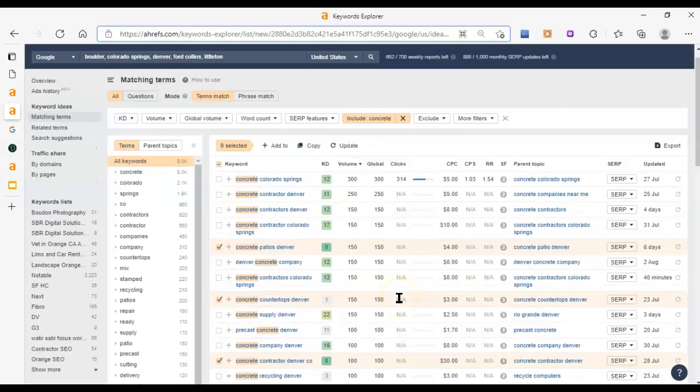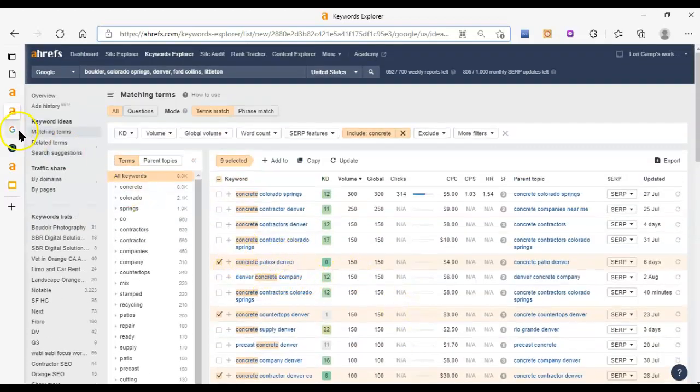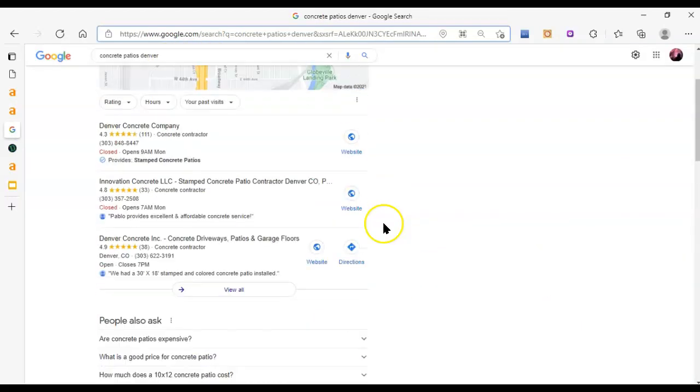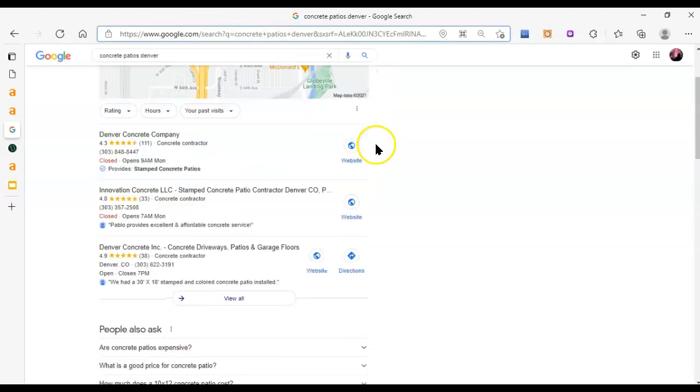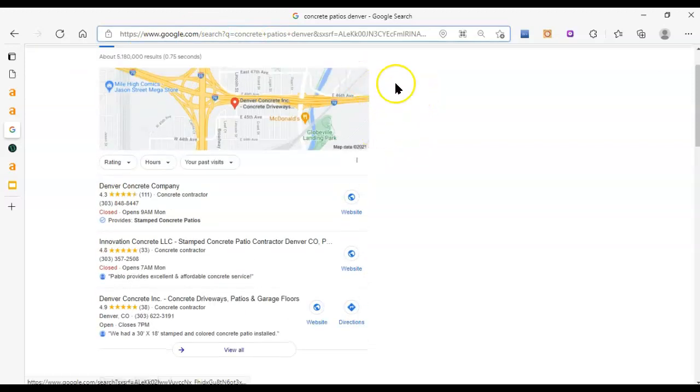So my favorite one was this Concrete Patios Denver, so I popped that in here to Google to see what I would get. Usually there's some ads up here. People generally scroll past them. And then we have the map pack. So how you end up in the map pack is a little bit different than how you end up in the organic. So how you get up here is you first want to make sure that your Google My Business listing is accurate with specifically your name, address, and phone number for the business.